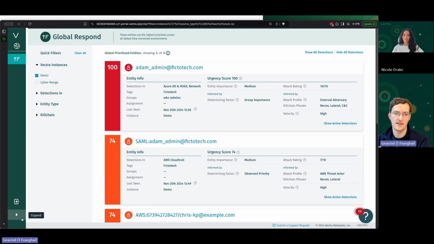When an analyst comes in, their question is, what do I need to look at? That's always the top priority. We use AI-driven prioritization to assign every entity an urgency score, built on multiple factors. On top of that, you can see the three big questions: Who is this? What did they do? Why should I care? In the top left corner, you can see the entity info, where there have been detections, in this case intra IT and network, what groups they're in, and when they were last seen.